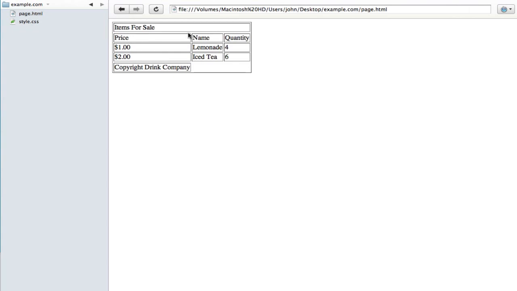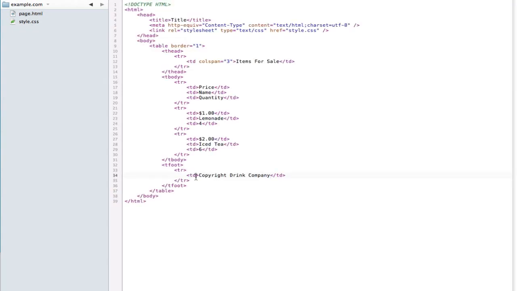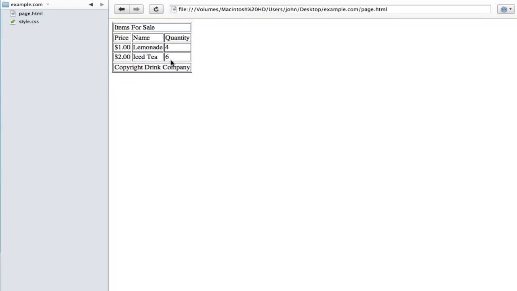Now if we preview that, we just have to add colspan equals 3, and now we get that effect. So that's a pretty easy way to build the table, and this is all editable in CSS. So I'll give you an example of that.